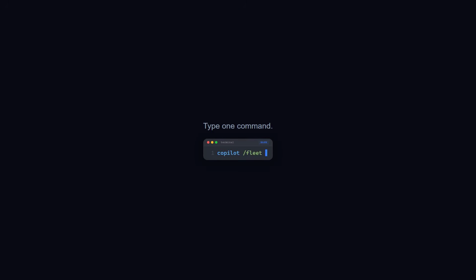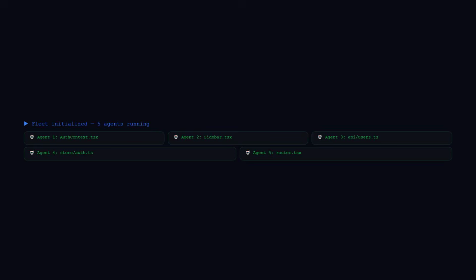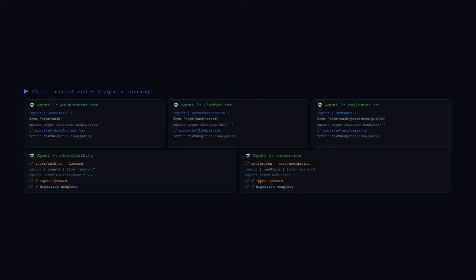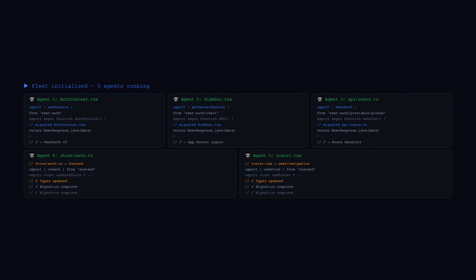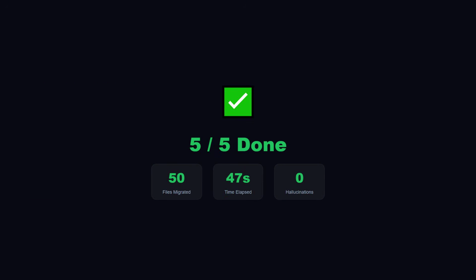You type one command, 5 terminal instances spin up instantly. They rewrite 50 legacy Angular components into Next.js 15. In exactly 47 seconds, your migration is done. No hallucinations, no broken context windows.